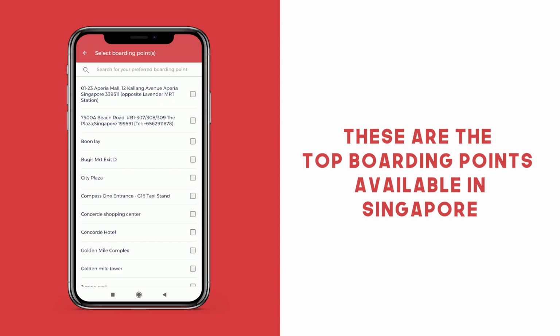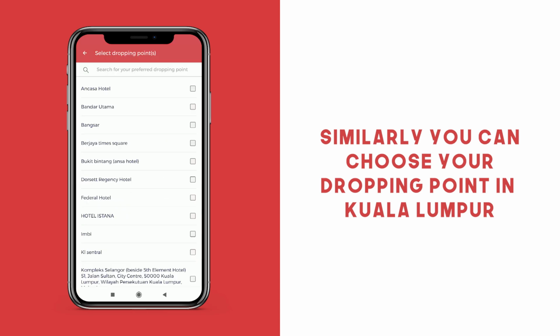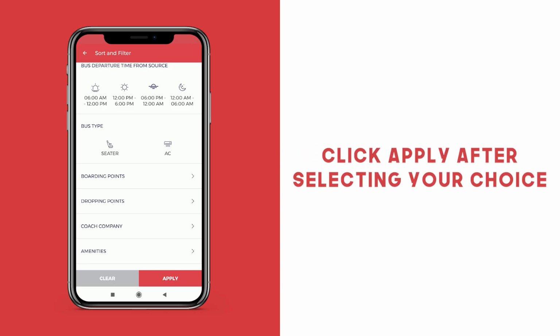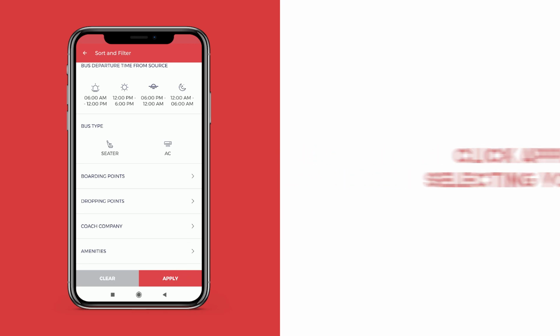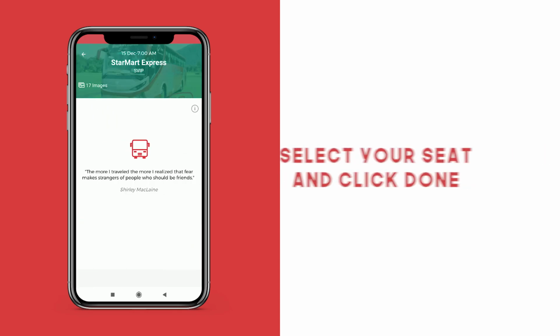The app will display the top boarding points in Singapore. You can similarly select your dropping point in Kuala Lumpur as well. Click on Apply after selecting your filters. Select the bus of your choice from the range of options that are displayed.